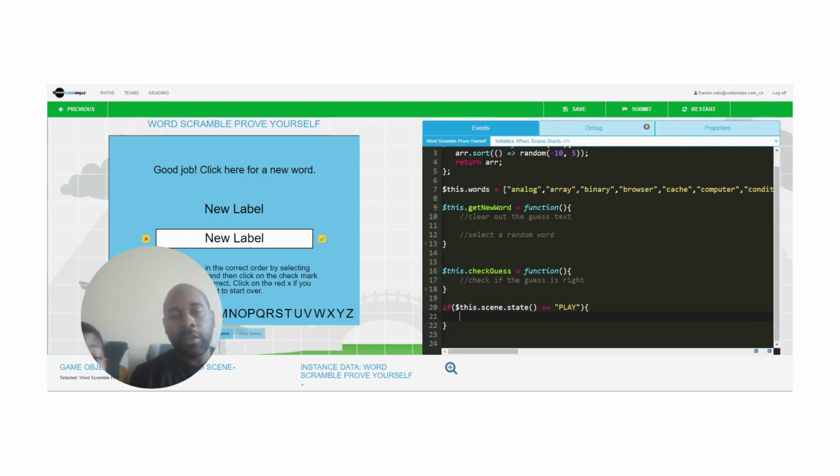And this is the start of our game. So inside of here, the first thing we're going to do is start a new word, right? So we'll use the function called this.getNewWord. But we need to put code in the function getNewWord. We need to put code in here, but I'm just putting out the framework, right?